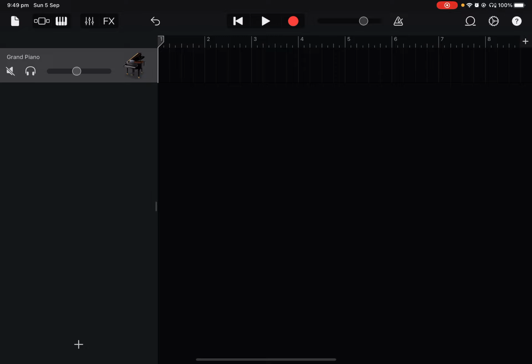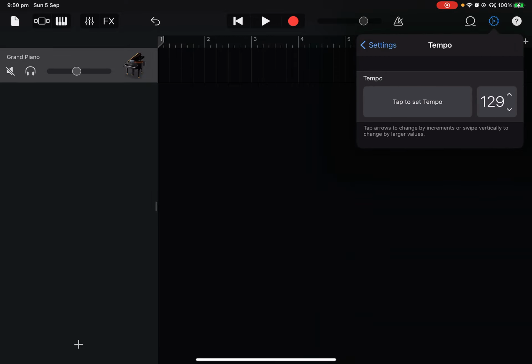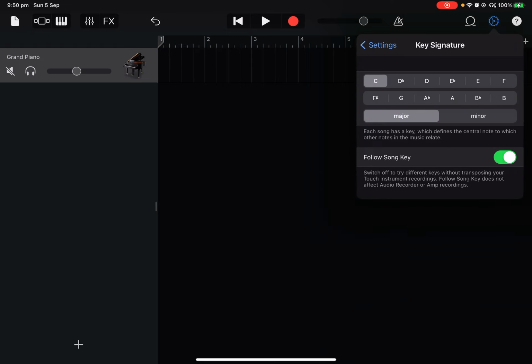Well, I guess I should start then. The tempo's already at 129. I think it's because this GarageBand project was already another remix of another song. I deleted all the tracks from it because I didn't want it anymore. So yeah, I'll just keep the tempo at 129. What key should we make this?